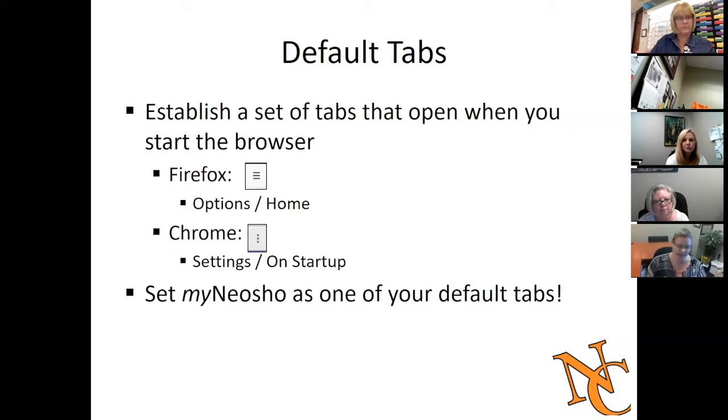In both of those browsers, I think the easiest thing to do is to go ahead and open all of the tabs that you want to be default tabs, because there's an option in both of those browsers to use the tabs that are already open in your window at that point in time as your defaults.